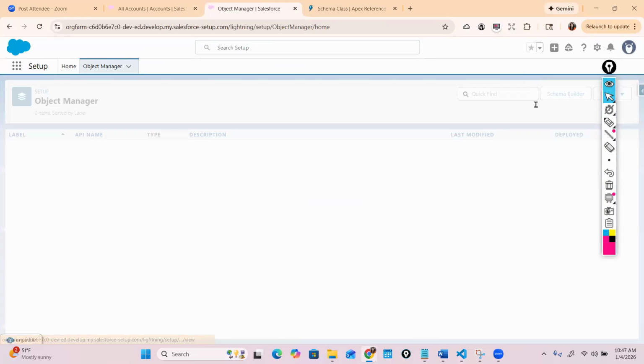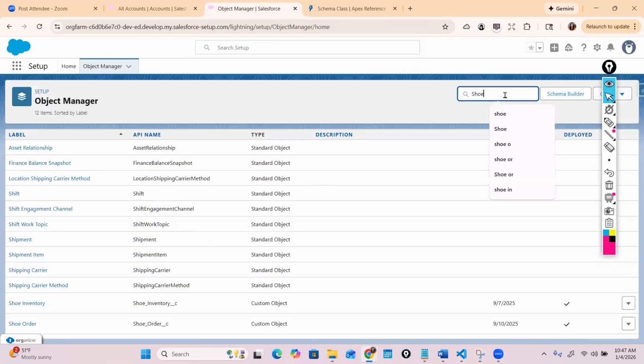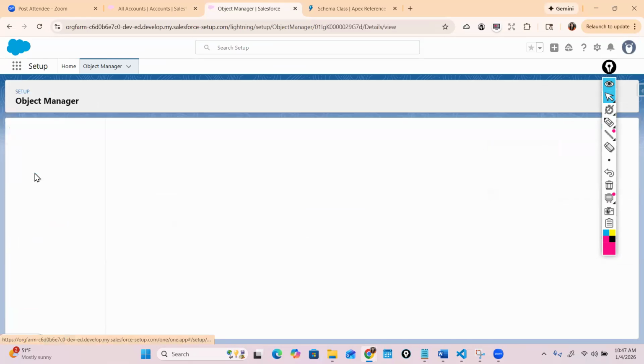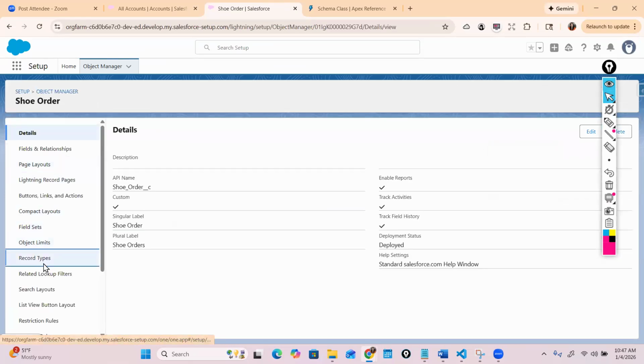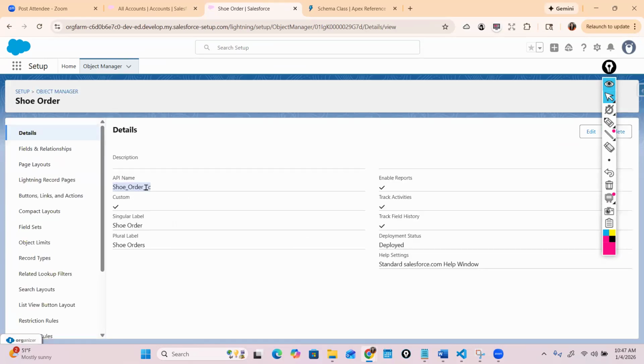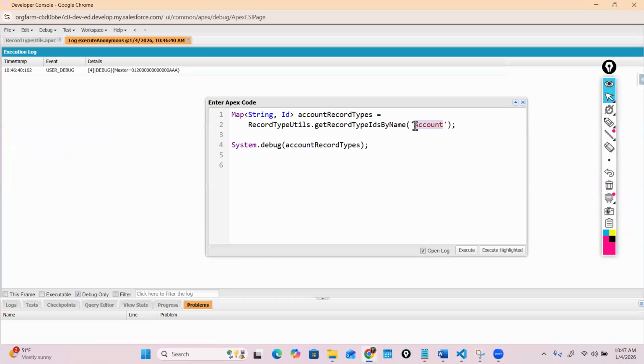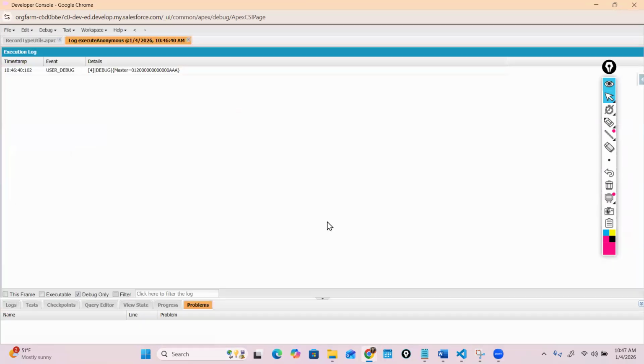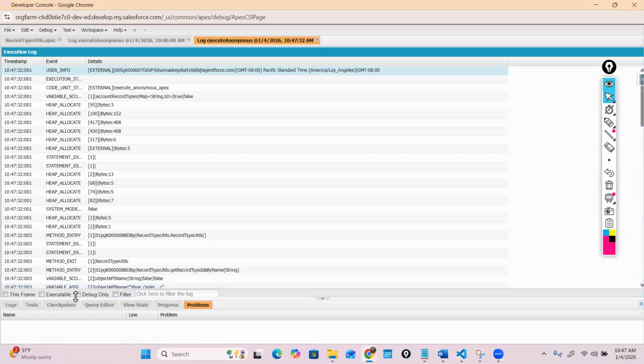Let me see if I have other objects. Okay, so now this is one. I'm going to pass this object, shoe order. Let's see what the output will be in this case. So if I debug it, and this time I'm passing shoe order, execute it, and let's see what the output is going to be.